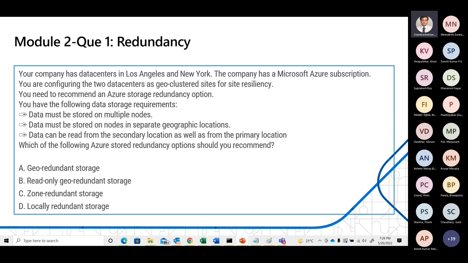Read the question. You need to recommend an Azure storage redundancy option. Now here, what are all the keywords? Just revisit the second sentence. You are configuring two data centers as geo-clustered site for site resilience. Now, what are all the data storage requirements? Data must be stored on multiple nodes. So in geo-clustered, yes, it is possible. Data must be stored on nodes in separate geographic locations. Yes, geo-clustered covers that also. Data can be read from the secondary location as well as from the primary location.